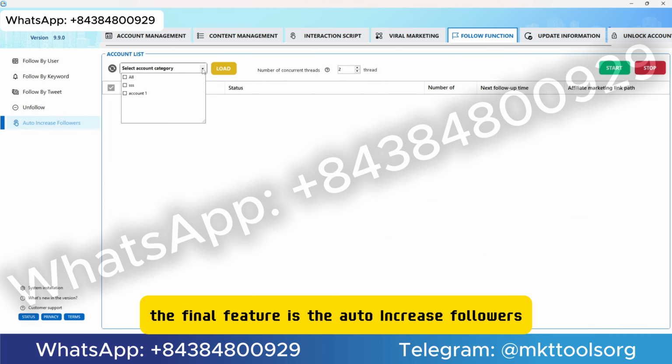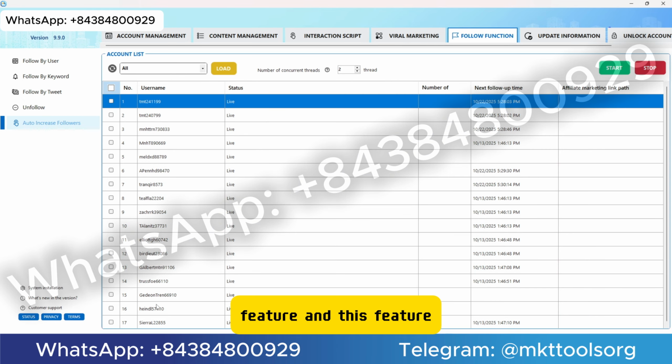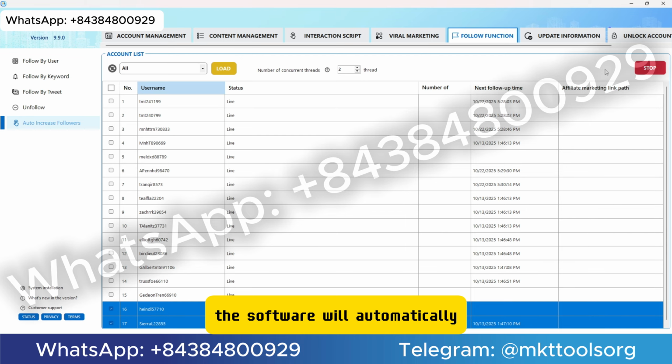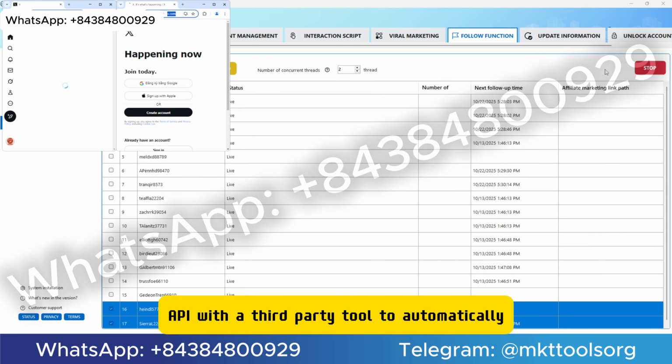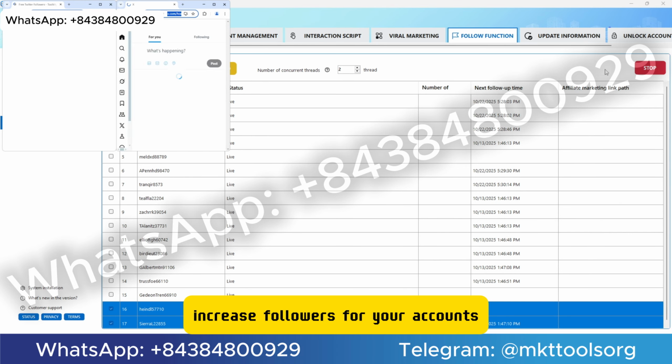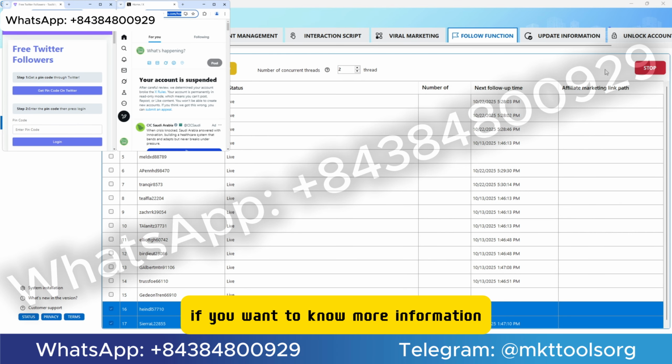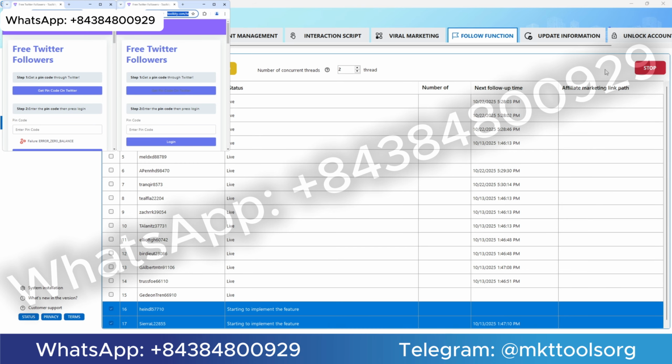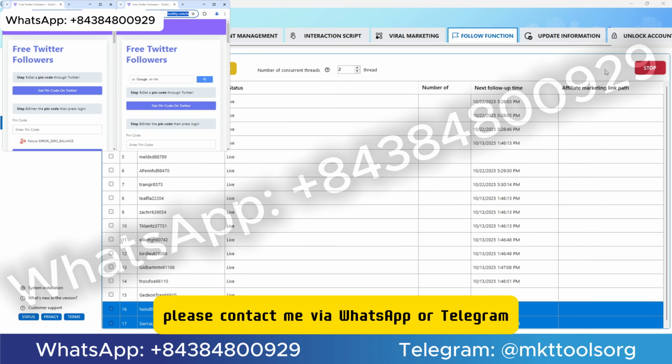The final feature is the Auto Increase Followers feature. In this feature, the software will automatically connect its API with a third-party tool to automatically increase followers for your accounts. If you want to know more information, please contact me via WhatsApp or Telegram.